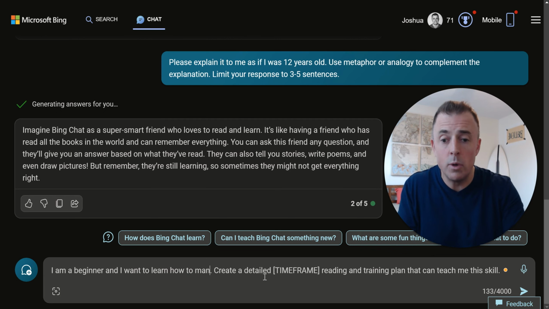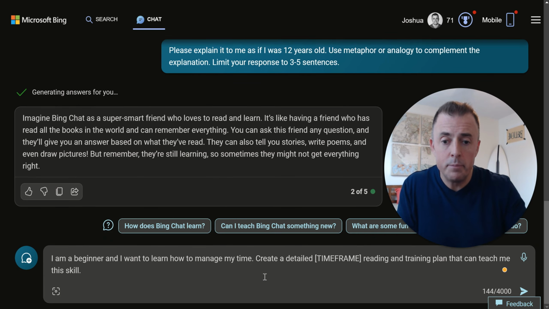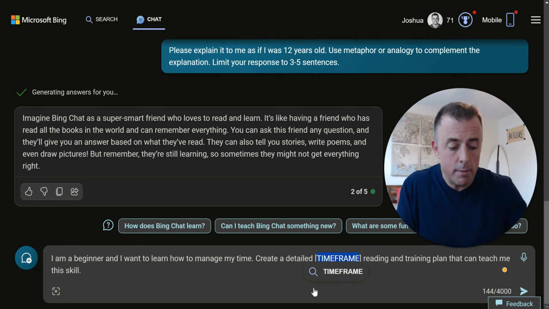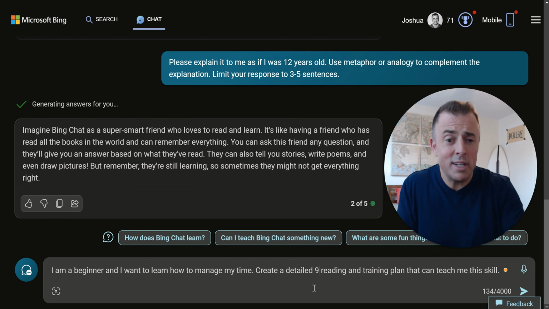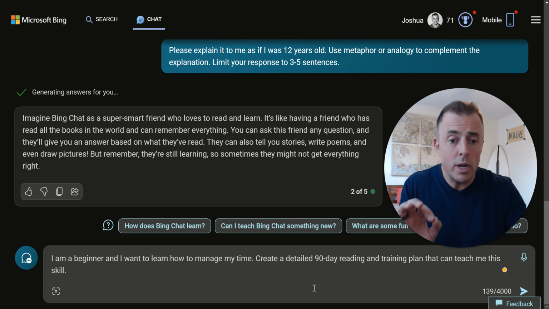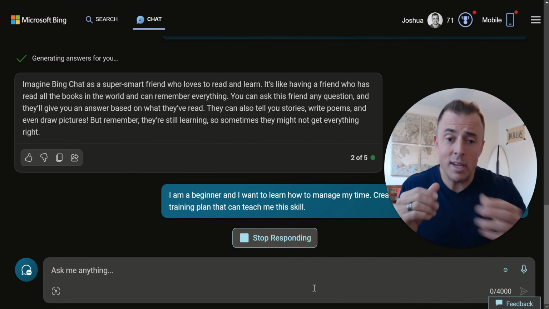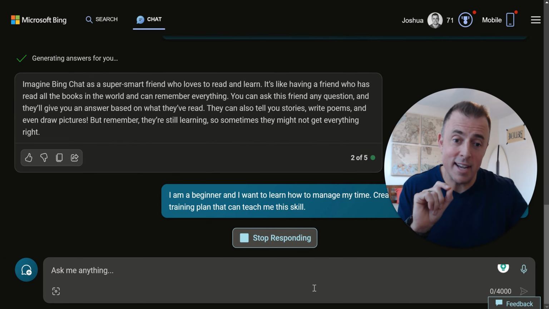So I want to learn how to manage my time, and then we're asking it to create a detailed time frame. So in this case, we've got plenty of time. So a 90-day reading and training plan that can teach me this skill, time management. Here we go. While it's doing this, I'm going to explain creative and precise.